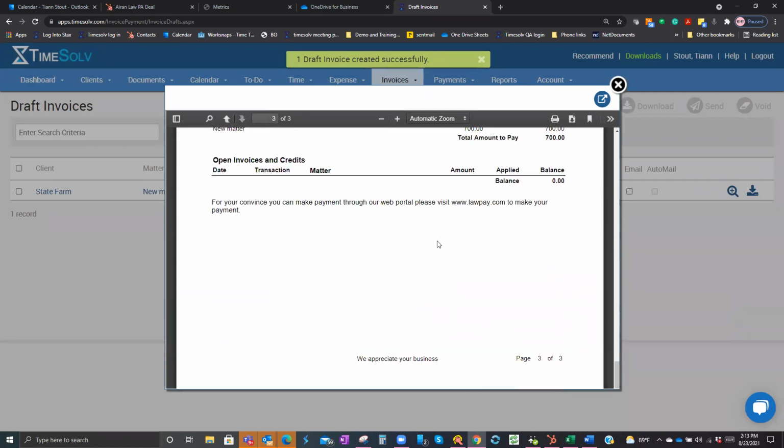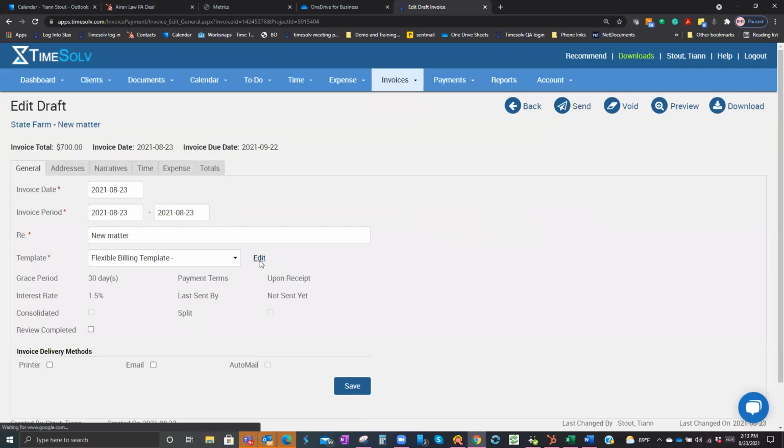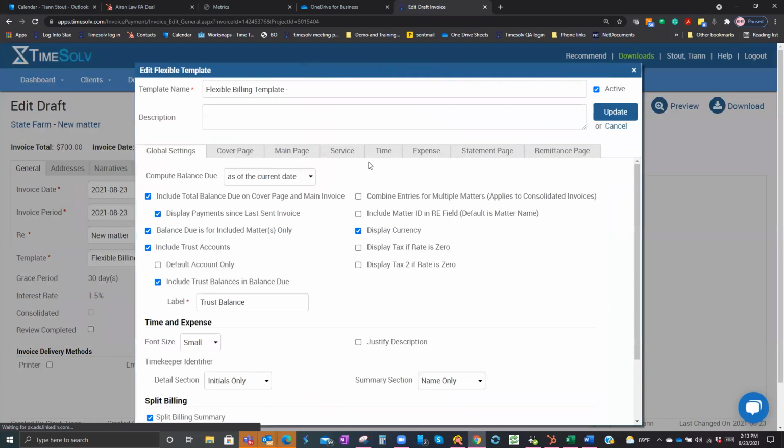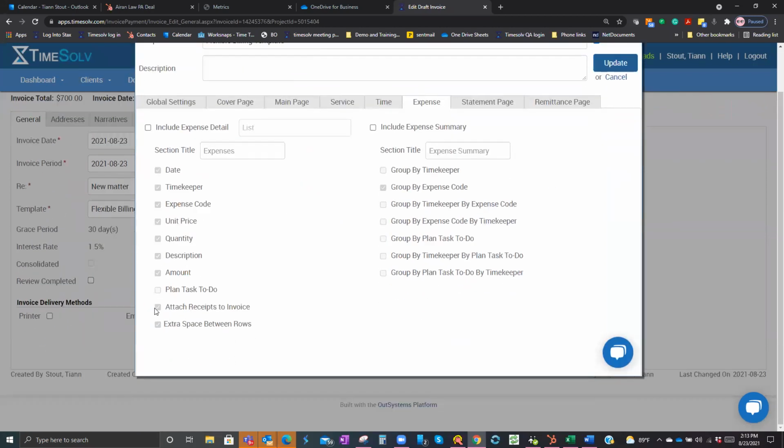And it's going to be at the, I don't have the format set up correctly. I apologize. One of the things with TimeSolve is we have so many options and settings that occasionally we do not. No, I do have it set up.